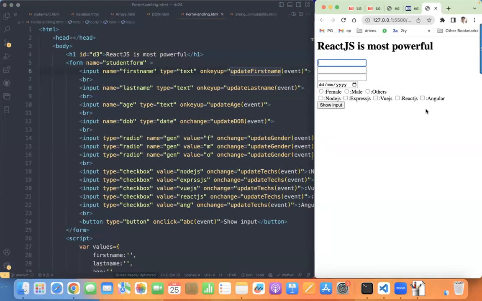So, how do we check whether the first name is filled or not? How do we check whether the first name is filled or not? How do we do all these things? How shall we do this? Whether that field is filled or not.